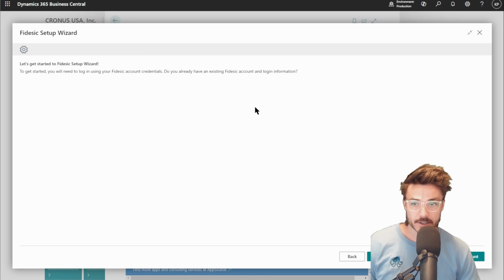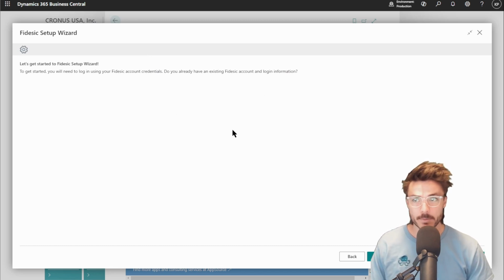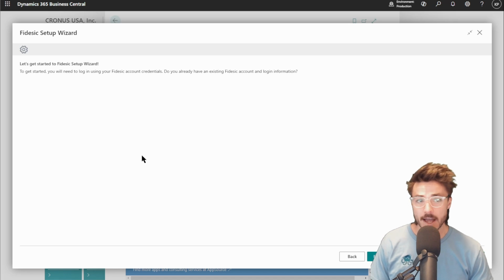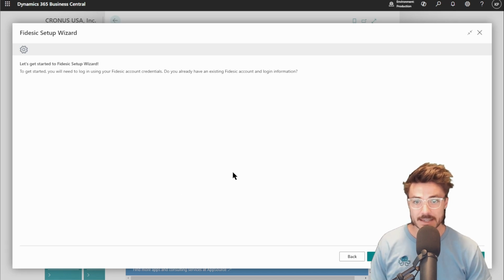So once you've clicked that Get It Now button, it will pop open the Fidesic Setup Wizard. If you don't see this at the end, you can just search for it using Universal Search. Search for Fidesic Setup Wizard and you'll find what you need. And this will take you through all the steps to get the app configured.